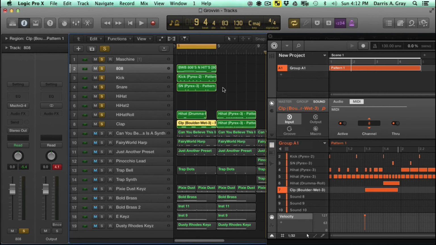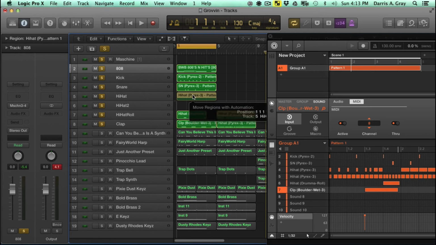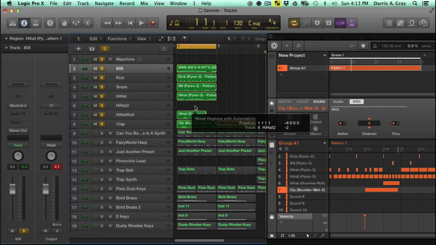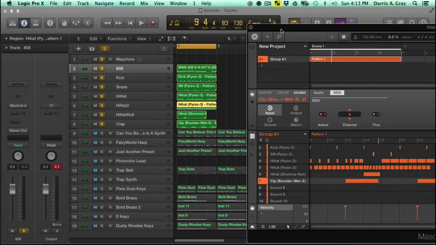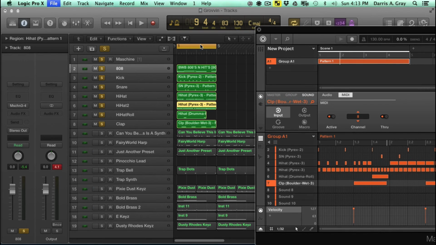Boom. That's my hi-hat roll. So I don't know which one of these is which, but I can tell just by looking at the MIDI notes right here and right here that this one is their first hi-hat and this one is the second. Now once we have that, everything's playing, right?